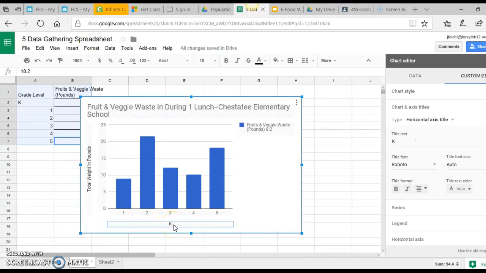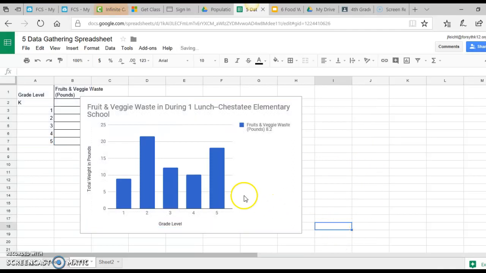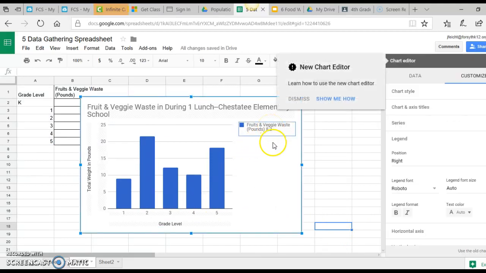And then over here, the label's K, it's picking up this first one, and we really don't want to do that. So I double click on it, and again, I'm going to change it to grade level. So it adds that in here. Now we can do some different stuff. If you double click on the chart, it'll pull up this thing over here, and we can customize different things.